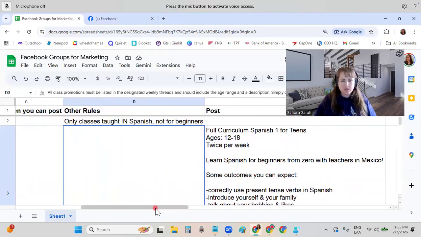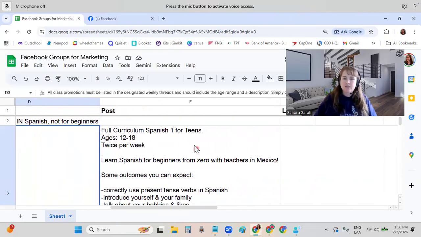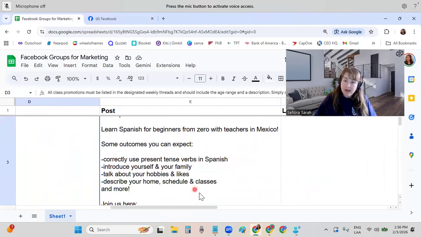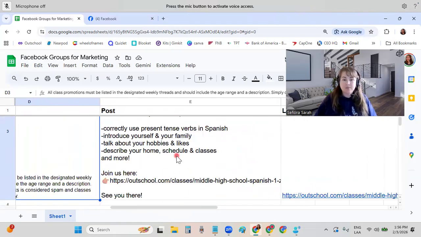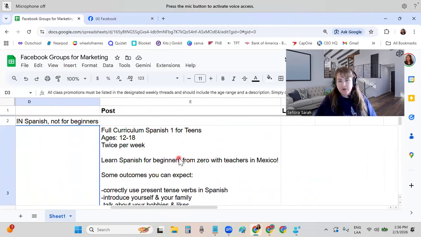Let's just take a look here too. We've got our post. Sometimes I will actually write out a post for you, and sometimes I'll expect you to write out a post. You might want to write a post and then send it to me over on Slack. If we use Slack to communicate, which we probably do, send me the message and say, hey, I was thinking of using this in the post for the Facebook group for this particular class. What do you think? Let me check it.